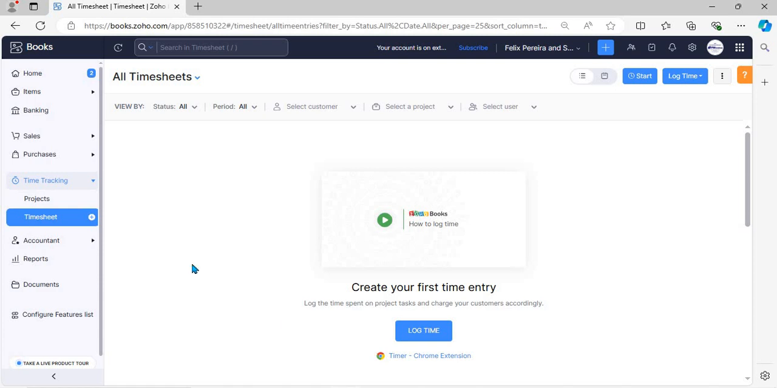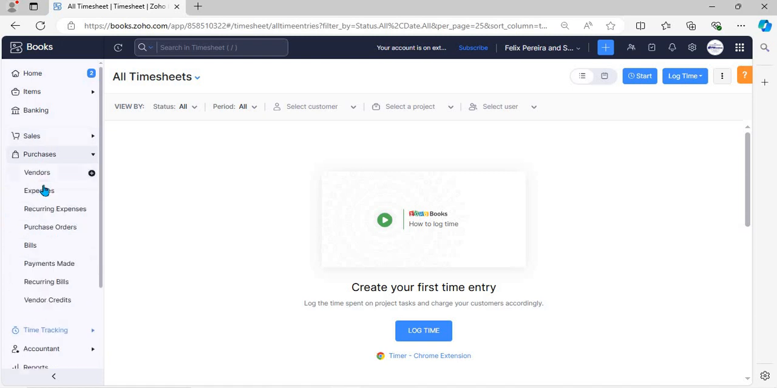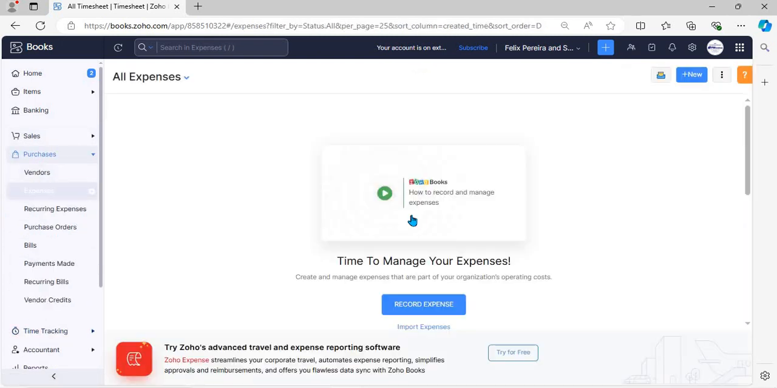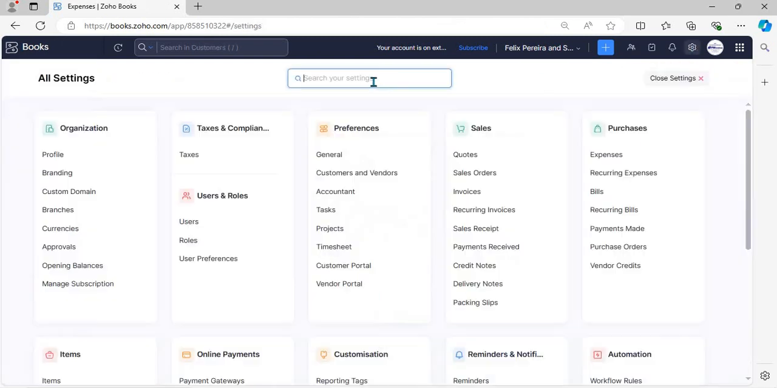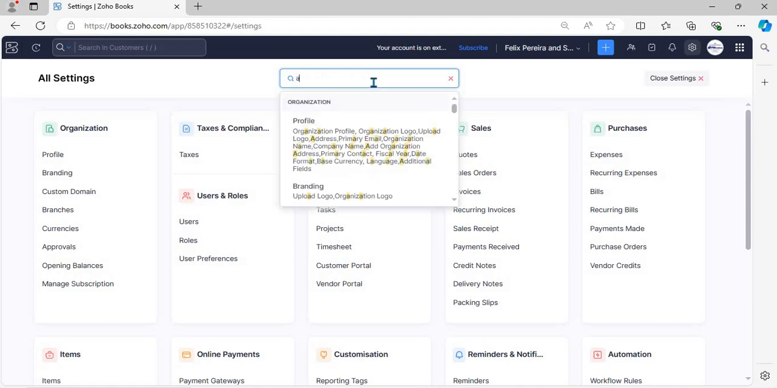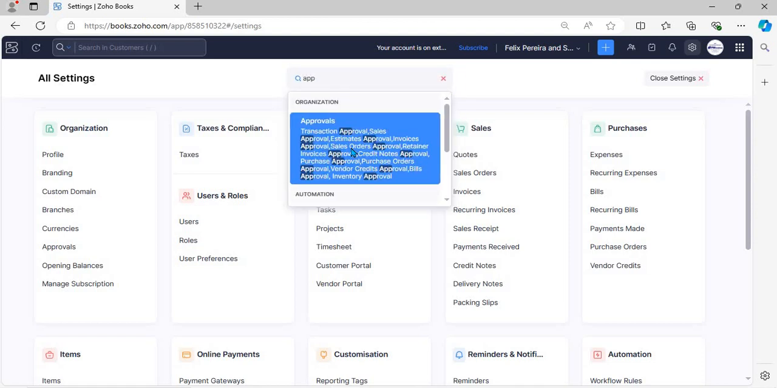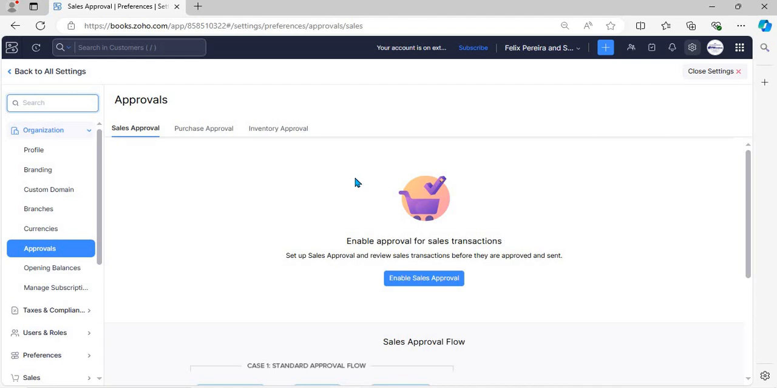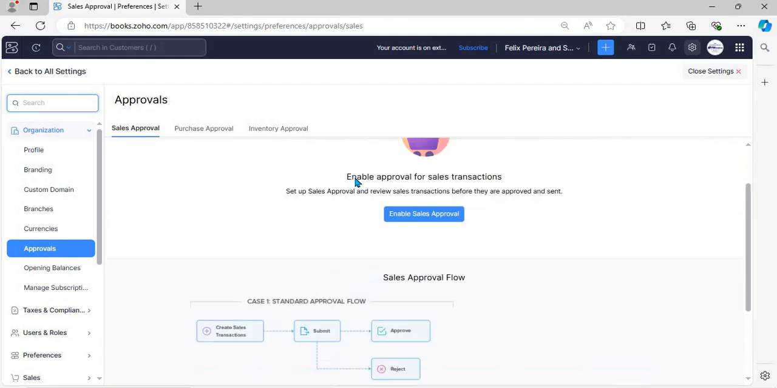8. Expense approvals. Zoho Books allows businesses to set up an approval workflow for expenses, ensuring that all expenses go through a review process before they are finalized. This feature helps maintain control over spending and ensures that only authorized expenses are recorded.